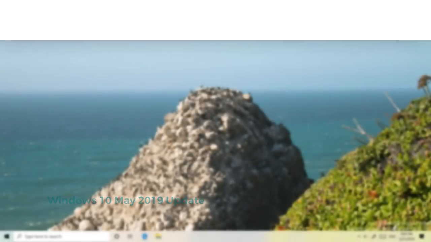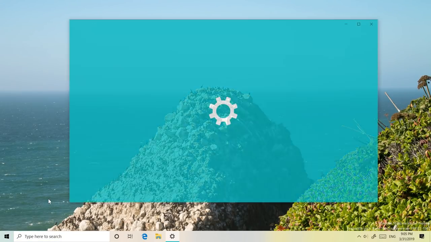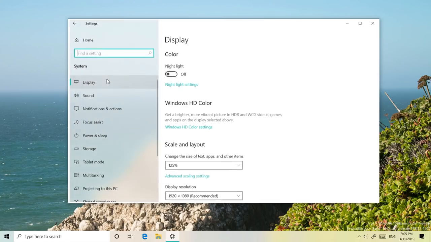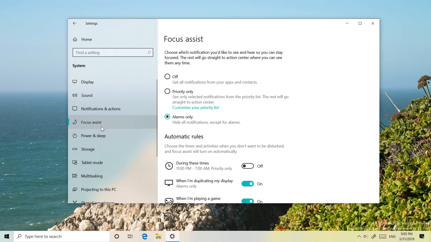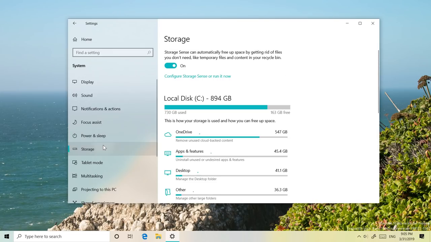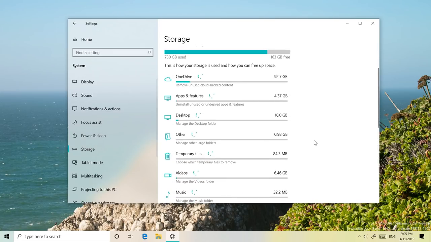It's not an update without dozens of new options in the Windows settings. I've already discussed several settings which are part of other significant changes, but there are many more. In the System section under Focus Assist, new automatic rules which mute notifications while using an app in full screen mode can be found. Automatic rules are situations where Focus Assist will activate automatically.